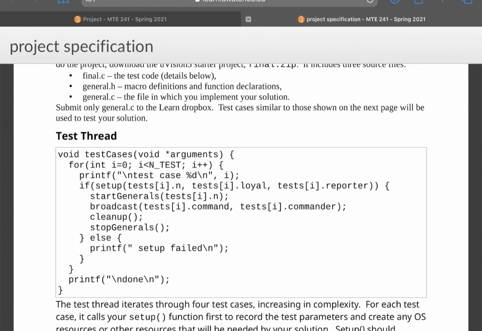I solved this using a string, as did some other people. I've seen other people use structs. I think the string is maybe a cleaner solution, but you can decide what works best for you. So it calls broadcast, and your broadcast function will send the message, and then it's going to wait. It's going to synchronize with the general thread.